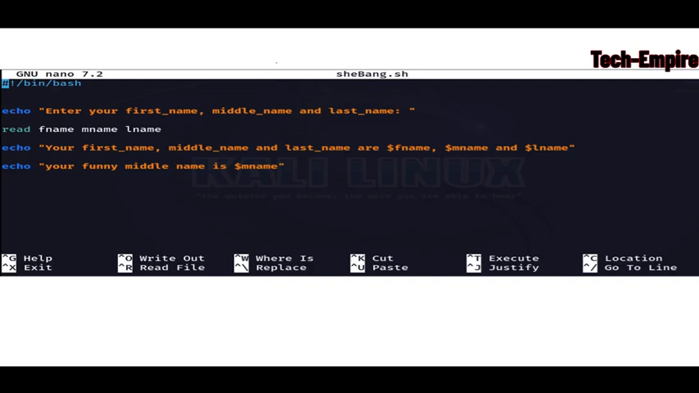Then another line, read -p, I'll put M name, that's middle name. I'll do the same thing for the L name. So it's going to allow users to type on different lines. But here, I combined everything on the same line. That's why we are not using the -p. But that's not the question.